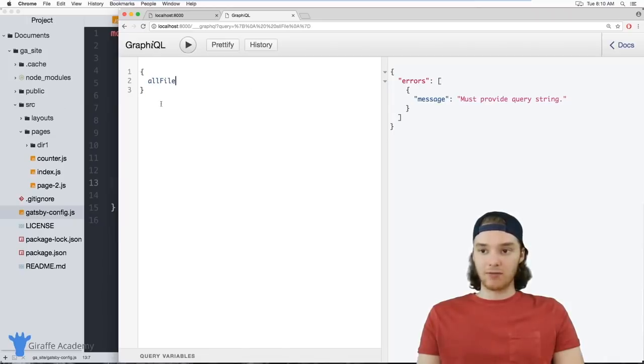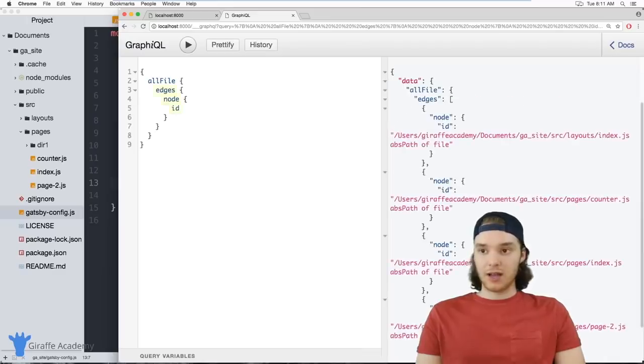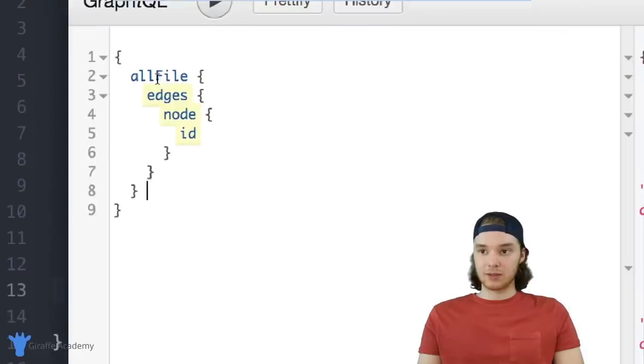So I'm just going to click on allFile, and then if you're on a Mac, you can press Command Enter. If you're on Windows, you can press Control Enter, and that's going to automatically fill out this query for us. And so you can see it's allFile, edges, node, and then right here we're looking at id.